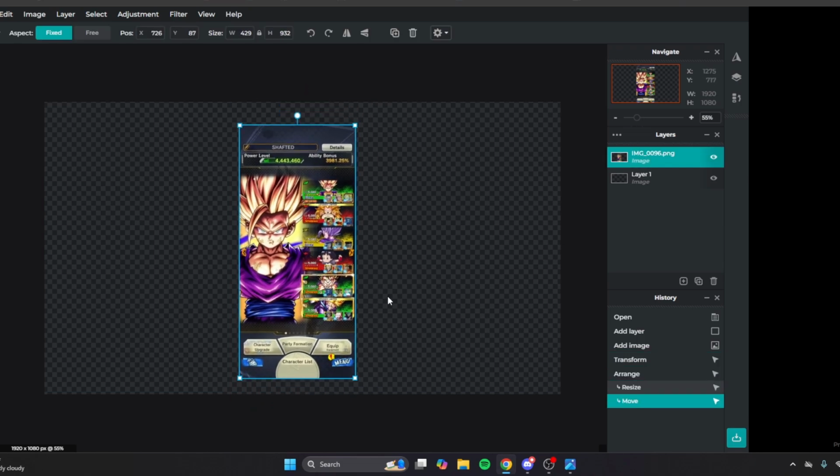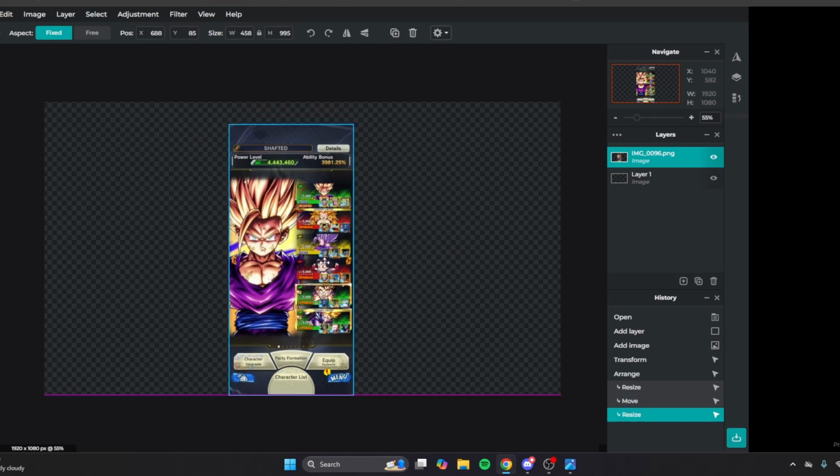I play one of my most played gachas. My favorite gacha is this one right here, Dragon Ball Legends. So whatever your favorite gacha is, just make sure you go and grab a screenshot. It really is that easy.